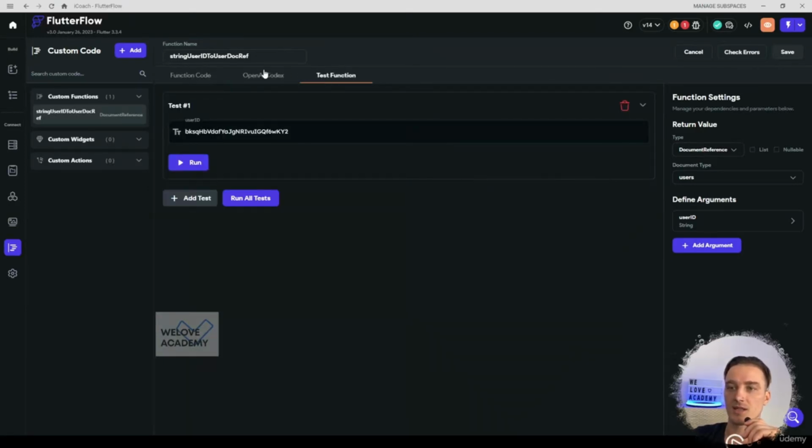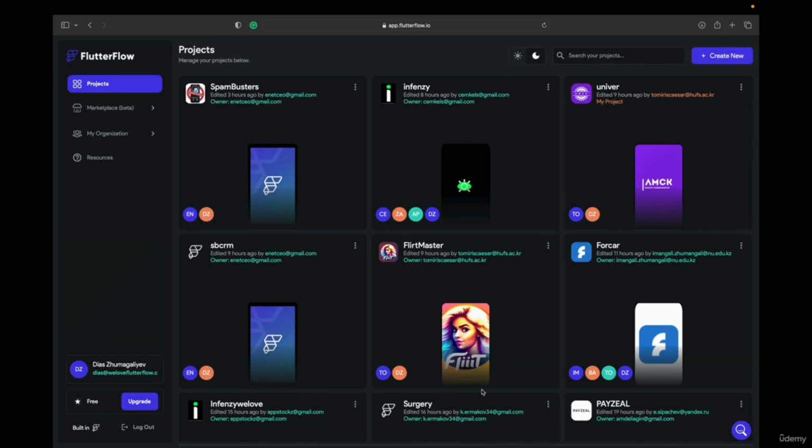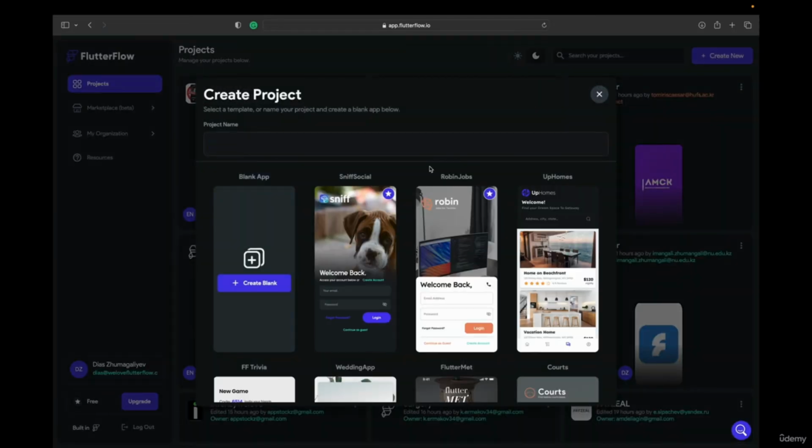The next thing, you can test your function to see how it works, and this is, I think, everything that I can explain at this stage, because you have the same things in custom widgets or custom actions. I will not explain how to set up your functions or widgets, because it doesn't make sense at this stage. This is basically it with the interface of custom code. To become a FlutterFlow expert, what we have to do right now is to create a new project.